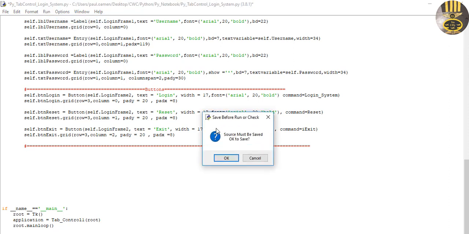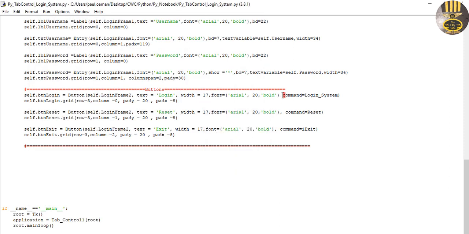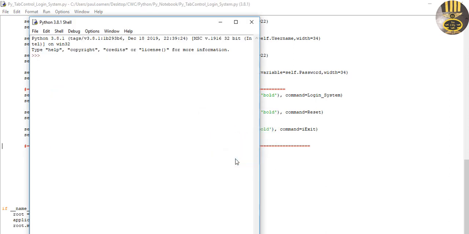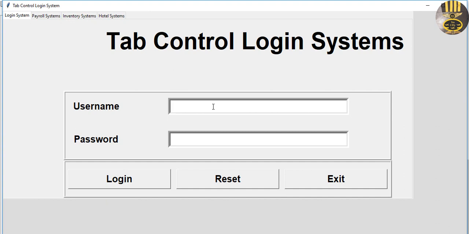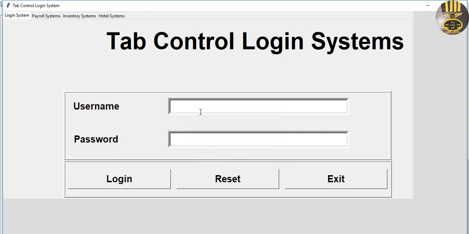So run, yeah. Okay, we need a comma here. Yeah, there we go. Now run it again. Enter whatever in there. Nope, too bad, invalid login details. Now let's enter the correct login details, and this is meant to be 1 2 3 4 5 6. There, we got it right. So for now, guys, I'm going to call it the end of the first part of this tutorial, and I'll see you guys shortly.